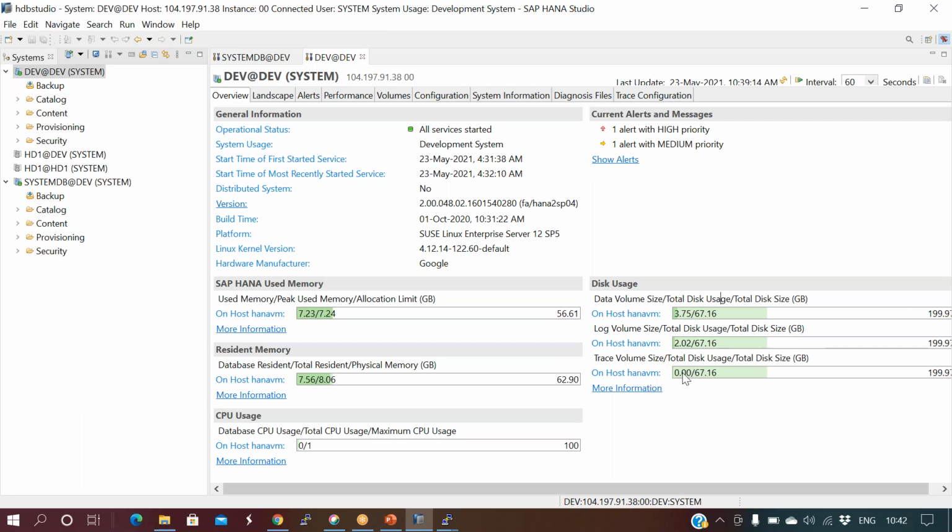The trace volumes are coming from /usr/sap/HANA shared. In the HANA shared, we have all the traces. Trace means nothing but the logs. In an SAP application, we call them work directories; here we call them trace directories. In the trace directories, all the logs are there for your system DB and the tenant database.